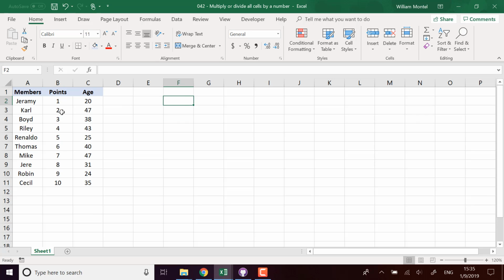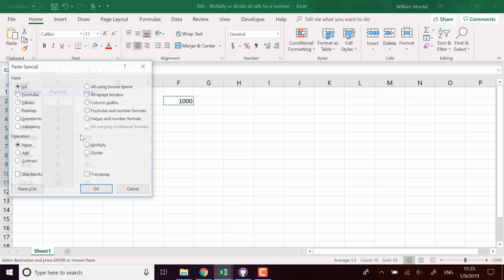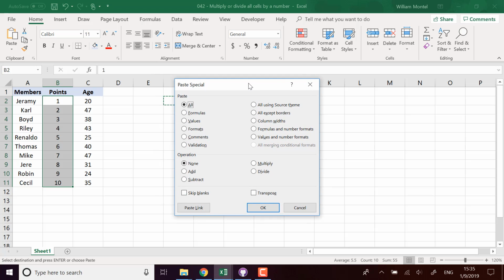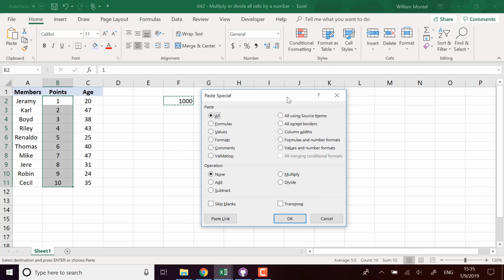So if I want to multiply everything by 1,000, I'm just going to put 1,000 somewhere. I'm going to copy it, Control and C, or you can use the regular copy. I'm going to select the whole place where I want to paste it, so it's going to be the whole column, and I'm going to do paste special. And now here I'm going to choose the options for my paste special.